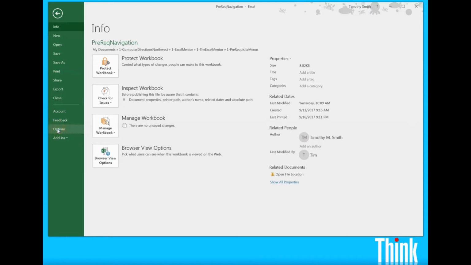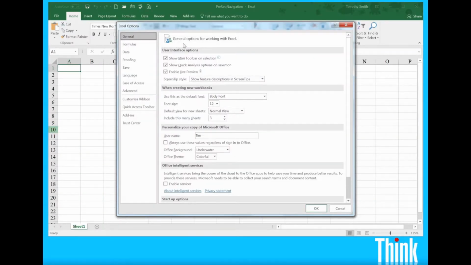A couple options I want to go over with you. General options, my font right here, I usually use a Times New Roman 12 for my text. It's easier to read. I use Arial for titles. I only want one sheet. That determines how many sheets open automatically. Put down my username. I can always change that to Timothy M if I choose to. I have an underwater theme. I'm a scuba diver. I love to dive, so I've got my little submarine and fish and octopus there. Just a cute little thing you can configure.